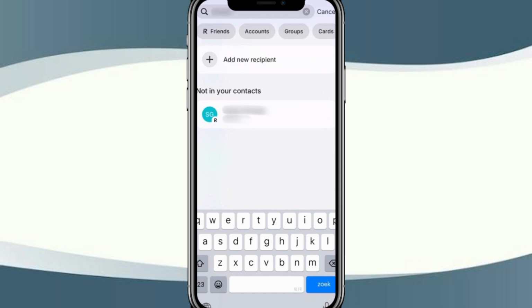Then type in the person's Revtag. Enter it carefully, just as it was shared with you, and avoid extra spaces or characters. As you type, you'll see matching results. Look for the correct profile in the list. It should appear as soon as Revolut recognizes the handle.